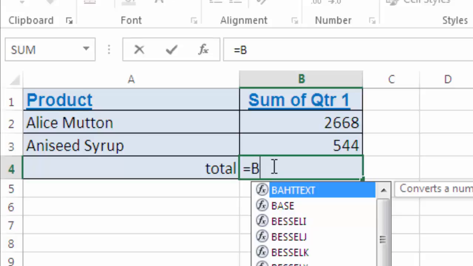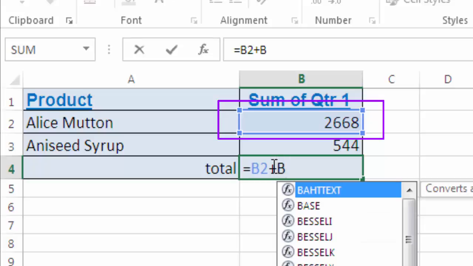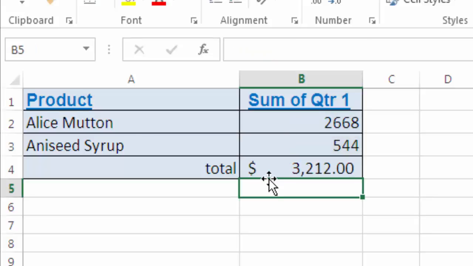A blue border will appear around the referenced cell. Type the mathematical operator you want to use. In our example, we'll type the addition sign. Type the cell address of the cell you want to reference second in the formula, cell B3 in our example. A red border will appear around the referenced cell. Press Enter on your keyboard. The formula will be calculated, and the value will be displayed in the cell.